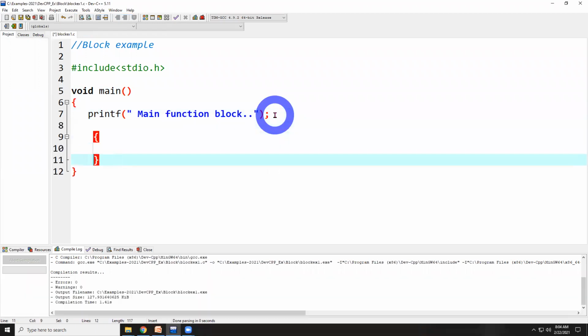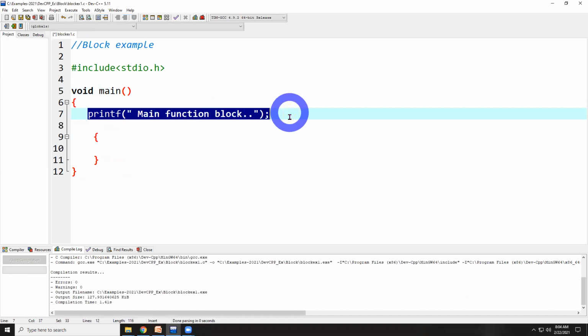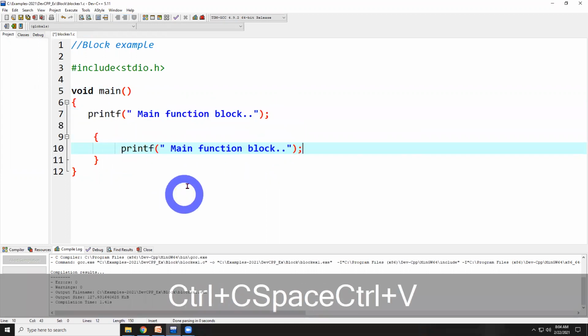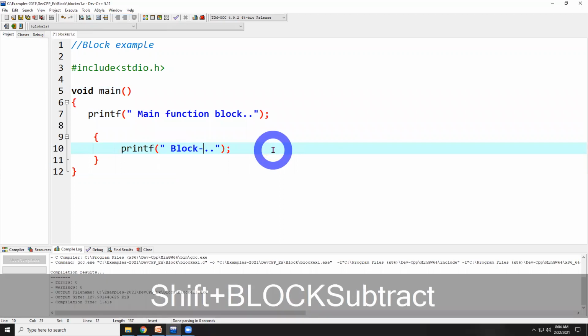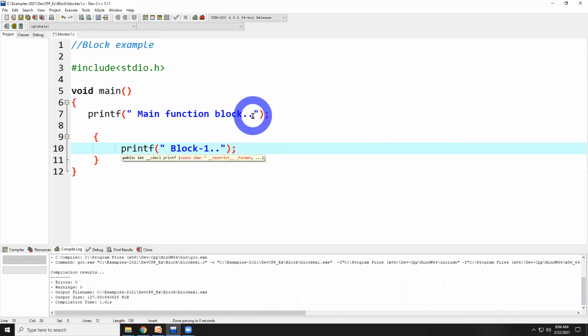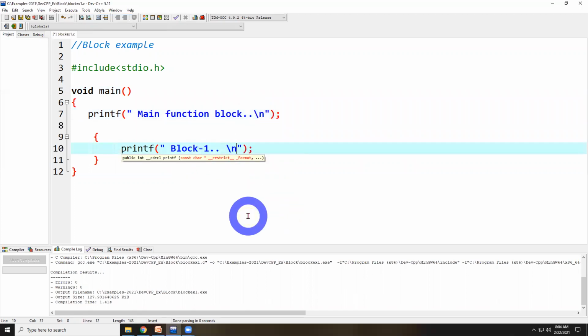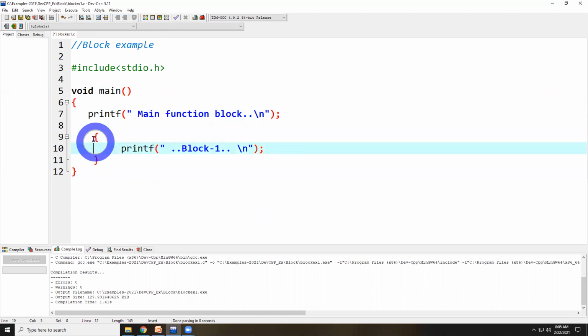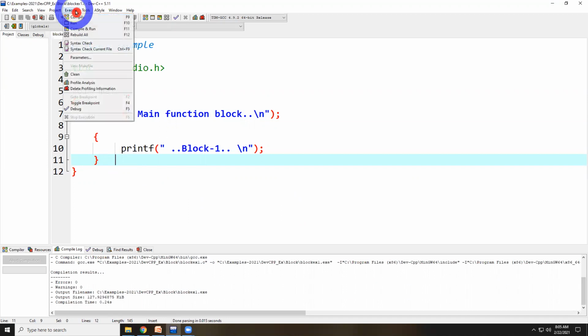So now I start writing another block. See, this is about a block. I have not written any function here. Within the function, I start creating one block. Assume I'm printing one message here, about block 1. Simply I'm printing one message, block 1. If you want to print a new line, use \n. So it is called a block. C supports this block. Okay, save this application, compile the application and run the application.